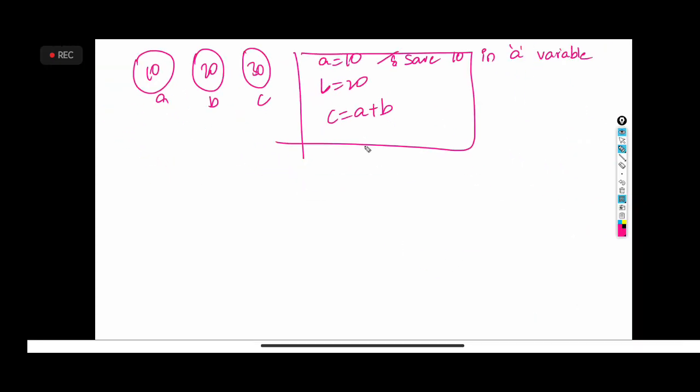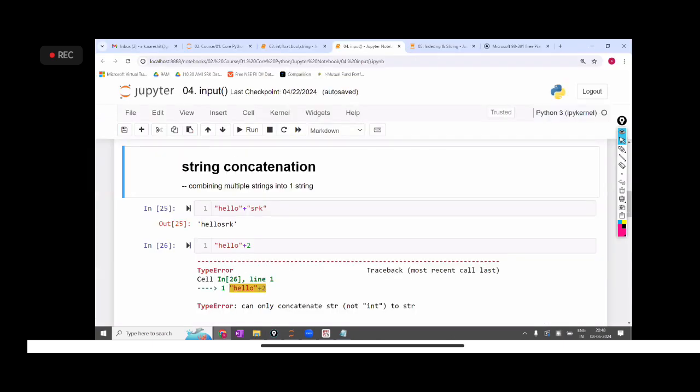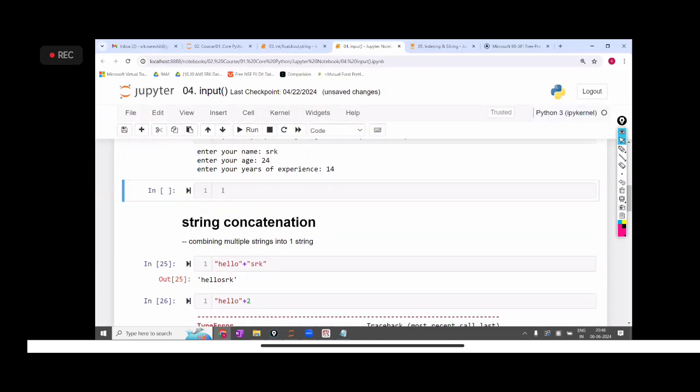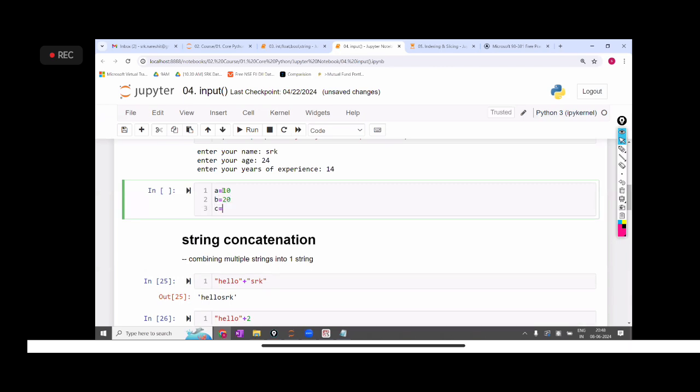So nothing is there, so nothing will be printed. If you execute the code like this, A is equal to 10, B is equal to 20, C is equal to A plus B. Everything was done. First line was executed, second line was executed, third line executed. No error, but no output. Why no output? Because you didn't ask it to print anything. When you ask something to print, then it will give. If you don't ask anything, why would it give? Is the point clear, guys?